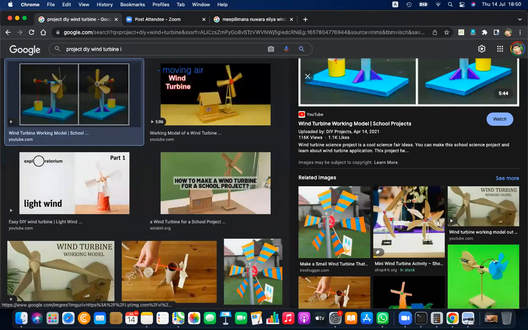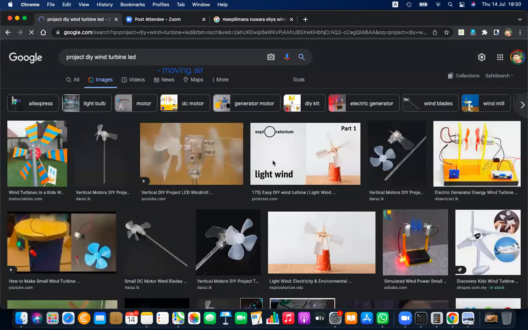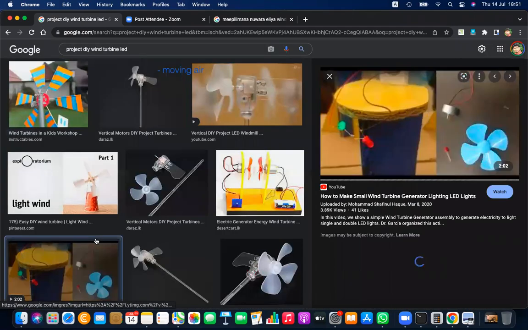I'll give you the diagram, right? I'll send you the diagram to the groups. You can create your own version of power using this wind turbine.